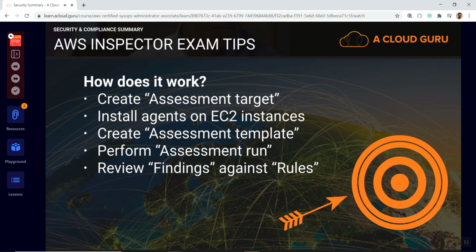Moving on to Inspector, it's an exam favorite, certainly in Security Specialty, but also in SysOps Administrator Associate. So how does it work? Well, basically you go in and you create an assessment target. You then install agents on EC2 instances. Now, because you are installing agents, remember you can only do this where you have operating system level access to EC2. You can't do this using RDS. You can't use Inspector with RDS because you do not have operating system level access to RDS.